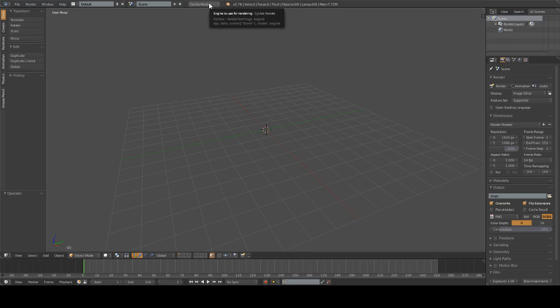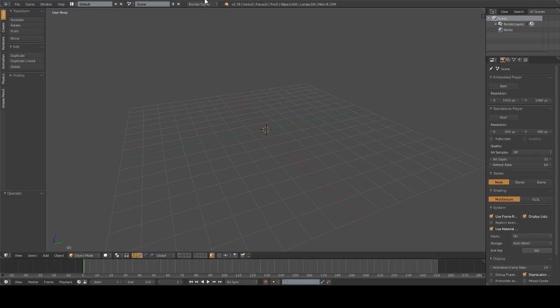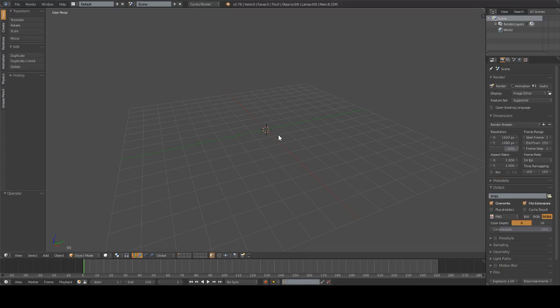Things you need to watch out for is make sure this is on Cycles render rather than Blender render. And that's pretty much it. So we're going to add a cube.